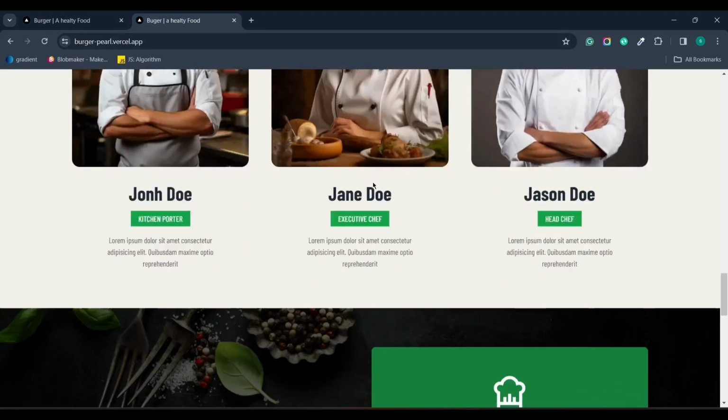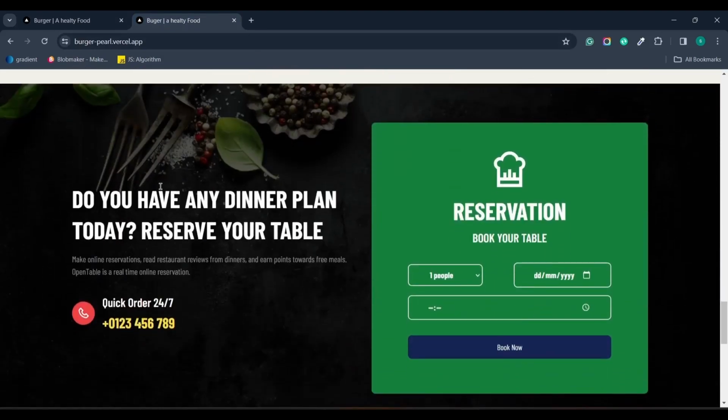Next, we are going to build the reservation section. You can see here we have some text and some information about the reservation, and on the left-hand side we have a reservation form with some input fields, one for selecting how many people and one for selecting the date and another for selecting the time, and then a book now button. So now we are going to build this component.